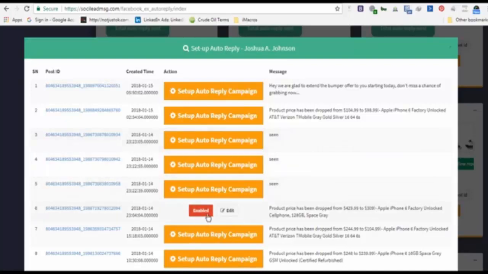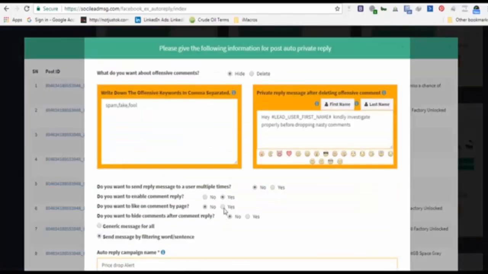So you see that on this message we've already set enabled. You can see the auto reply. If you hit edit here, it takes you to the campaigns we've set. Now in the campaign, notice here that we are also able to hide or delete comments that have offensive keywords in them. And what are the offensive keywords we are looking for?